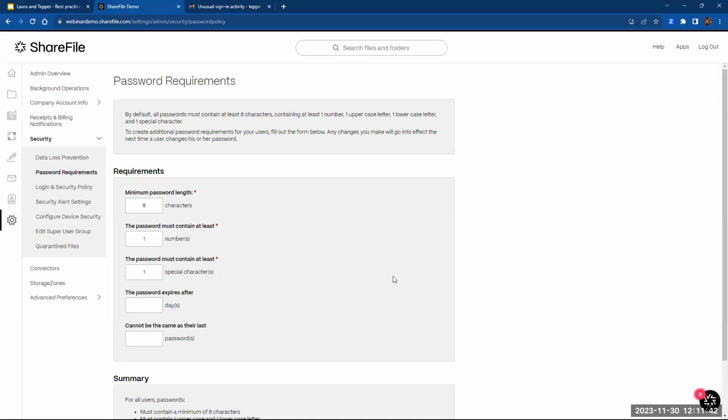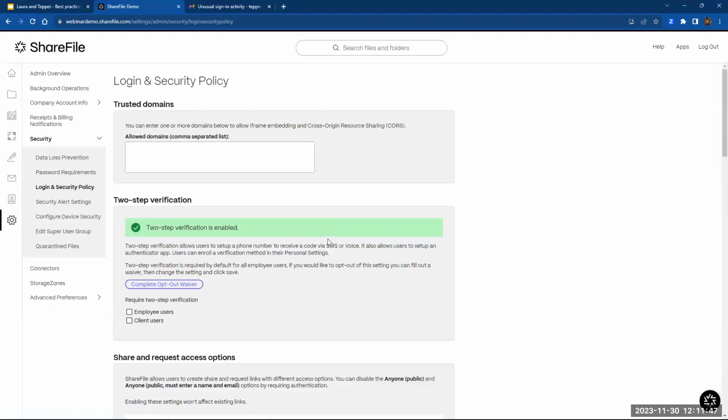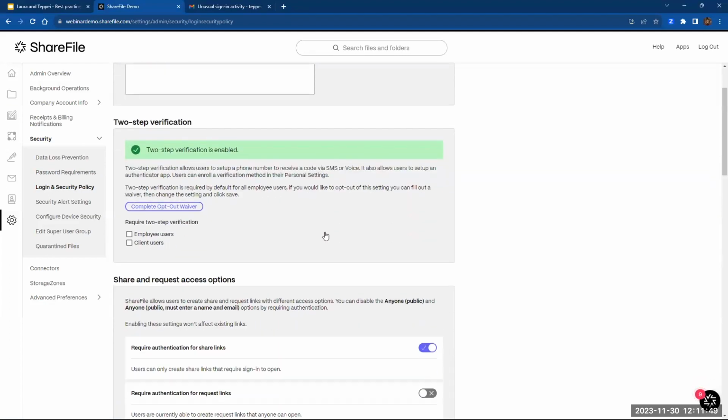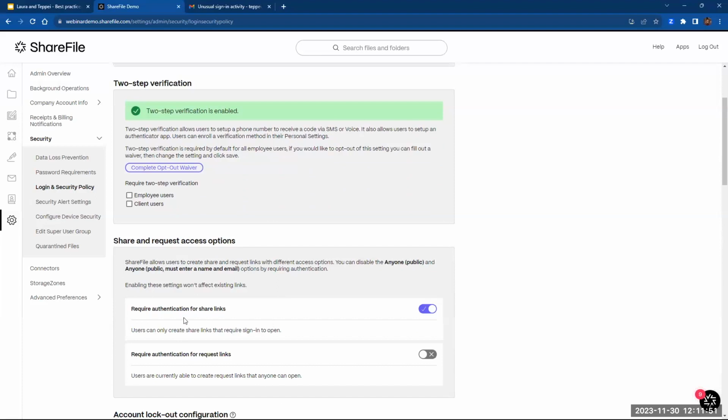Now, one more setting I do want to talk about is the login requirement that is available here. So here you can disable those anyone or anonymous access links by enabling login for all download links, as well as upload links as well. But uploads, it's not as much of a security concern there.